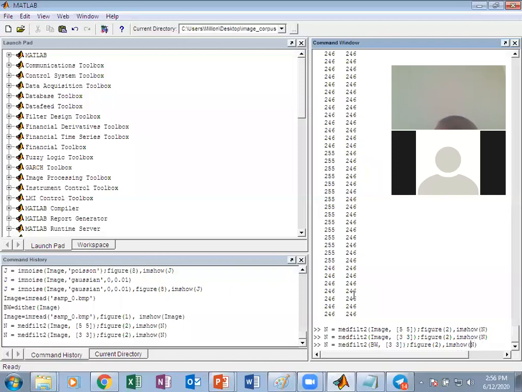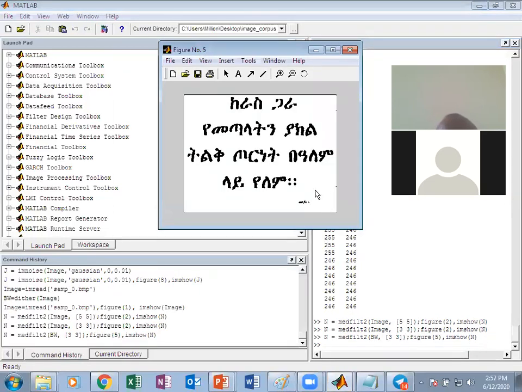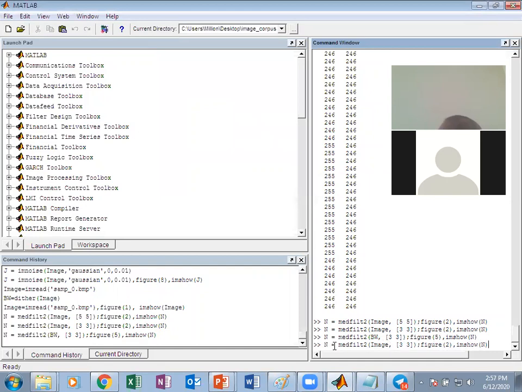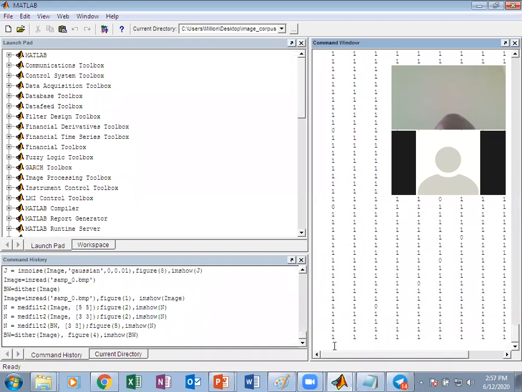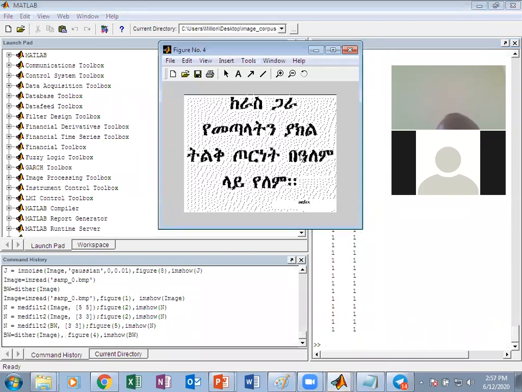Again, if we run it by opening another picture to show the image, we'll get a better image. So the background is now clean because after dithering, the picture elements are converted from grayscale to monochrome. That says that the picture elements are with value 0 and 1. So we have this kind of dithered monochrome image.